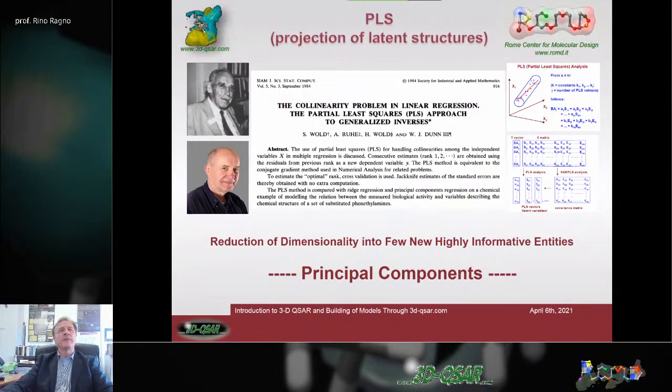The rule of thumb was introduced with the PLS, the partial least squares application, whose real name is projection of latent structures. Thanks to Svante Wold and Herman Wold, the Wold family, this application was able to reduce the information into a few new highly informative entities called principal components. But at this point, the two applications, molecular interaction fields and PLS, were not connected yet.